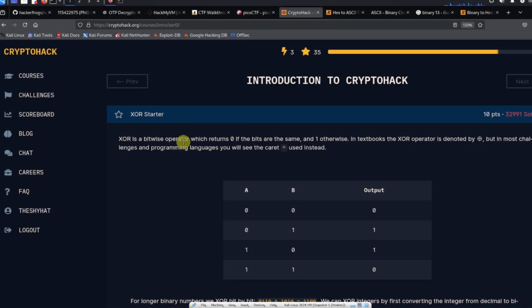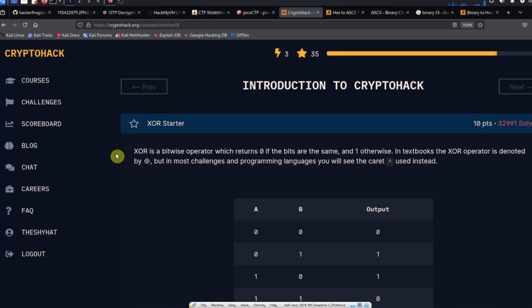So this is a guided walkthrough for the XOR starter challenge from cryptohack.org. And so let's take a look at the description of the challenge. I'll make the interface a little bit bigger so that we can all read together.